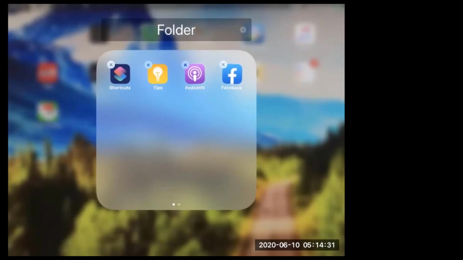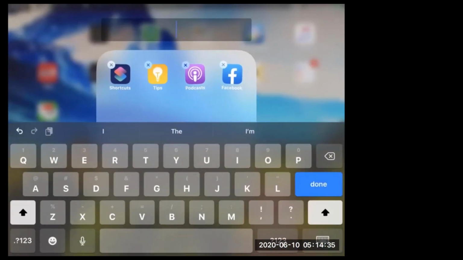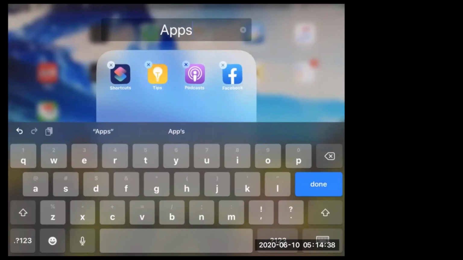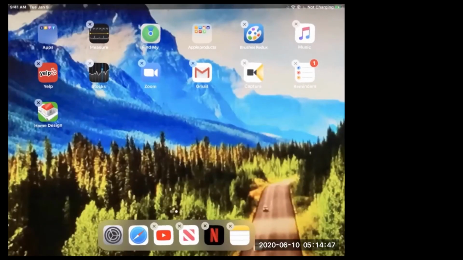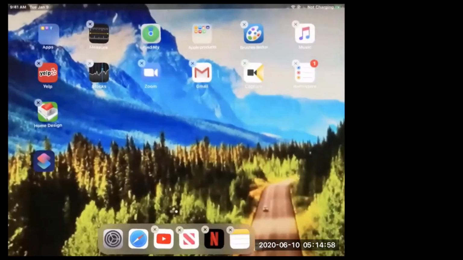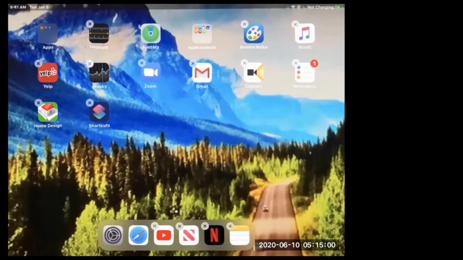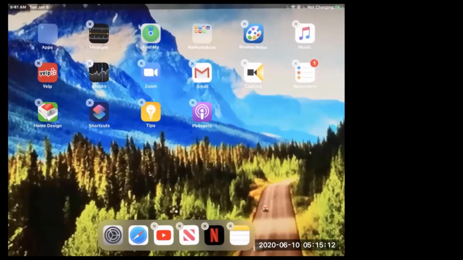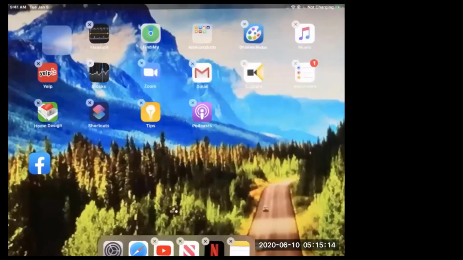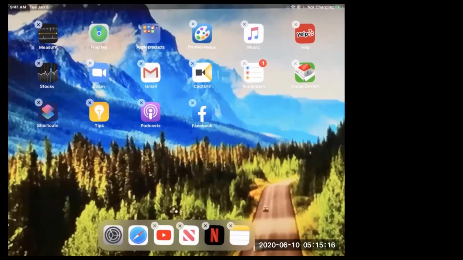I can name the folder by tapping on the name, and obviously you want to put in apps that are related because that would be the purpose of a folder. Hit done. Hit anywhere on the screen to close the folder. Deleting apps from folders, you can slide it out. And you can do that with all the apps if you want. Once they've all left, your folder is gone.